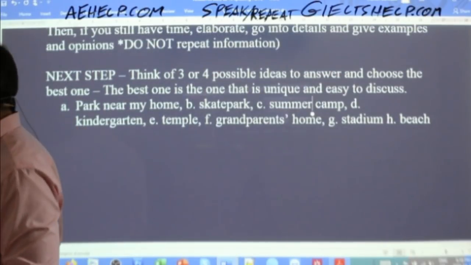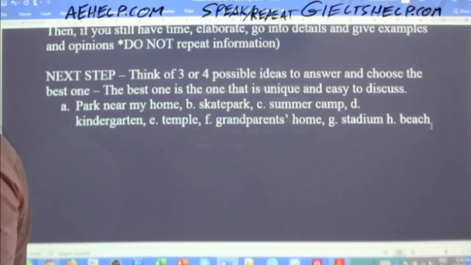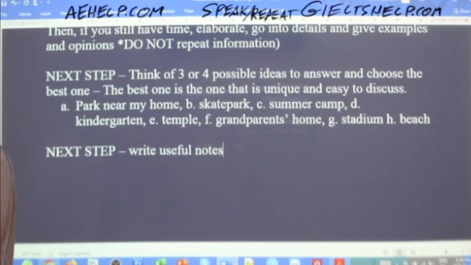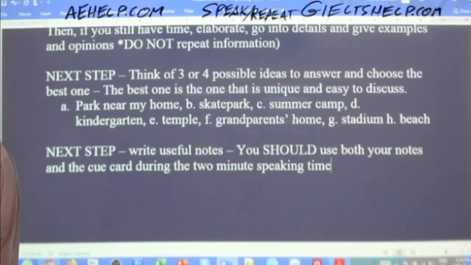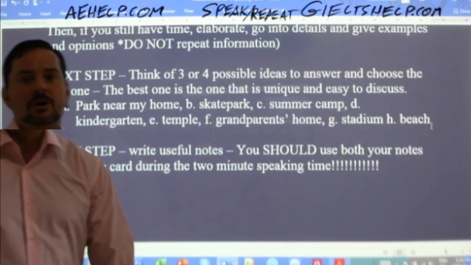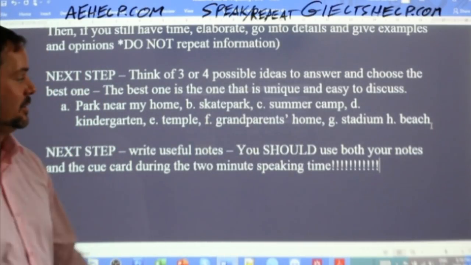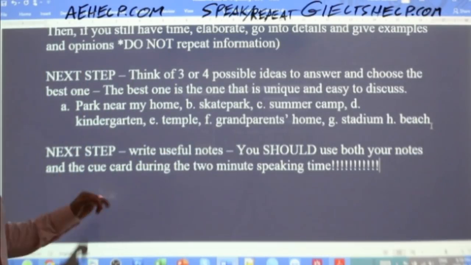All right, so now my next step is usable notes. Okay, next step, write useful notes. You should use both your notes and the cue card during the 2-minute speaking time. Okay. Lots of exclamation marks there. Why? You probably like, Adrian, really? Is that necessary? Do you really need to put like 10 exclamation marks on that point?